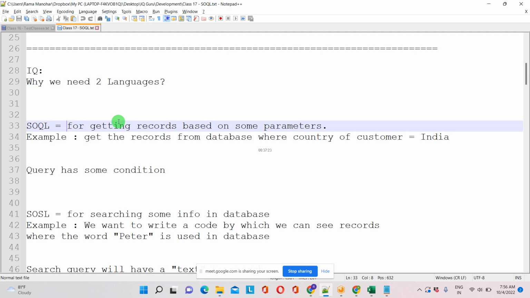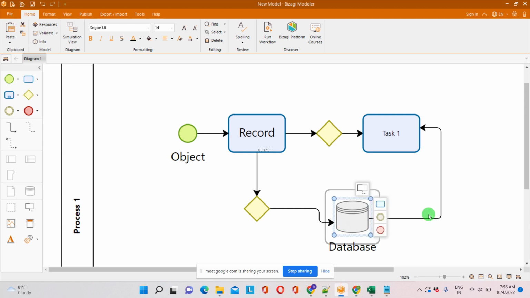If this is the case, we'll go with SOQL. In case you want to fetch, for example, here there is a database. You have a lot of data. From that data, you just want to take only one piece of information, which is where country name is equal to India. So what have we done here?